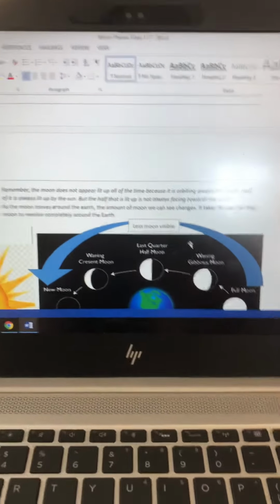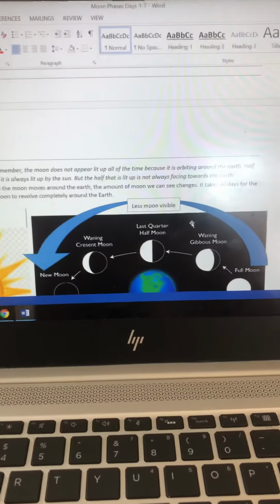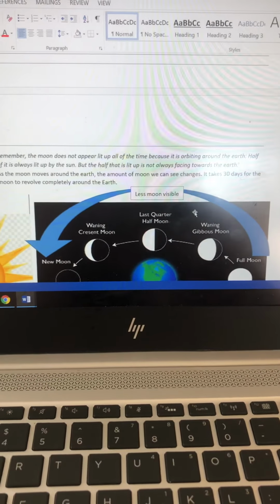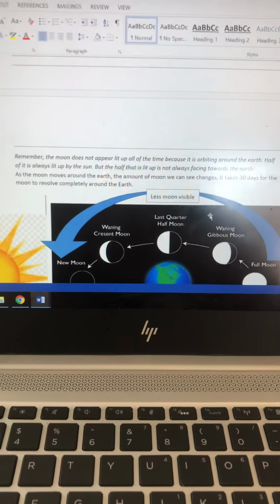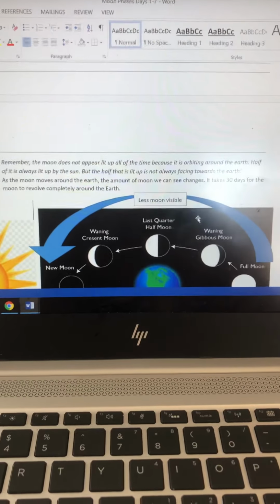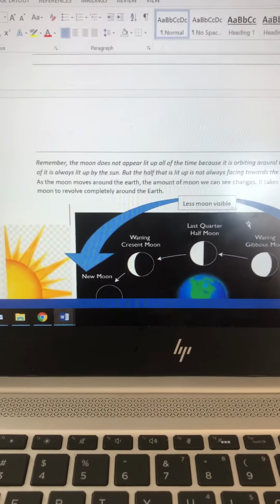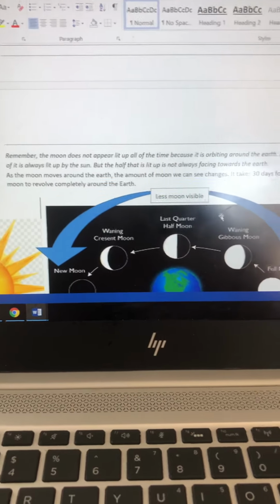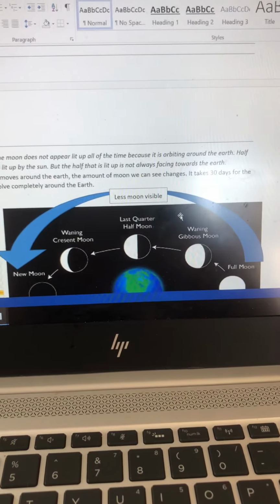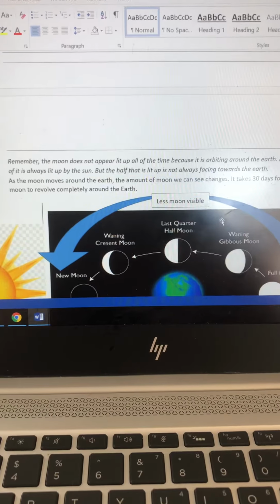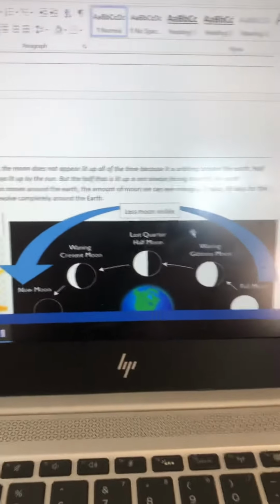Remember, the moon does not appear lit all of the time because it is orbiting around the Earth. Half of the moon is always lit up by the sun, but the half that is lit up is not always facing towards the Earth. As the moon moves around the Earth, the amount of moon we can see changes. It takes 30 days for the moon to revolve completely around the Earth.